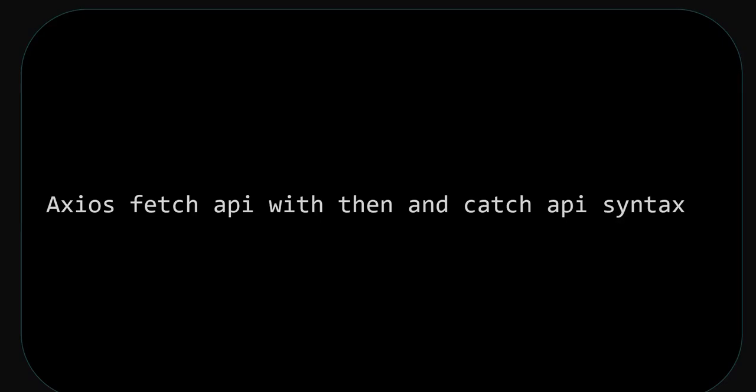Hi, we have discussed how to use the Axios API to fetch the data from the post list using JSON placeholder APIs in our React.js application. Let's refactor the same code to use the traditional way of using the then and catch syntax.